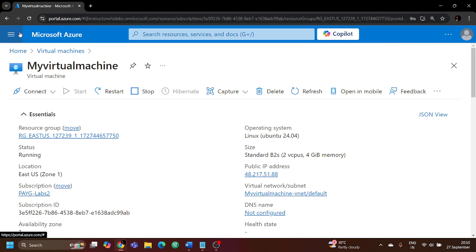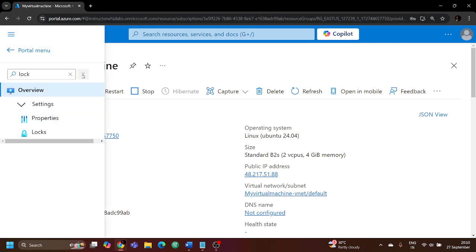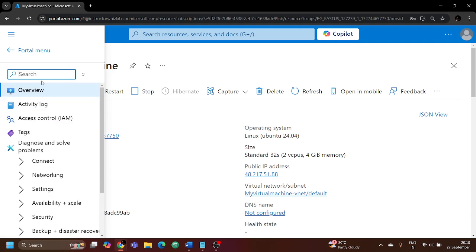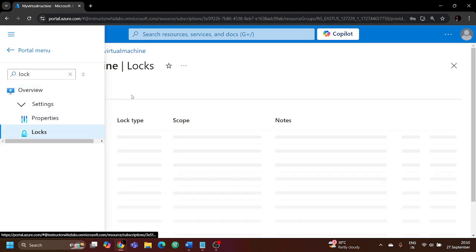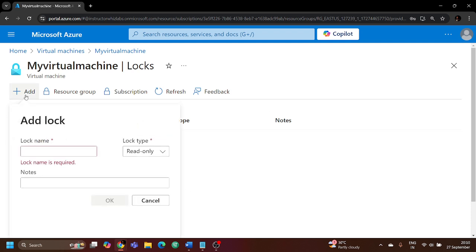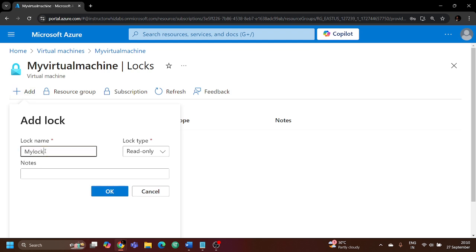If you go to these three dots over here, there is a section of different options available for your virtual machine. Here you can search for the lock. It will give you the option of locks. Once you go to the virtual machine locks, there are no locks available right now. So you click on the add option. You need to provide a name for your lock and your lock type. So let me give the name as my lock.